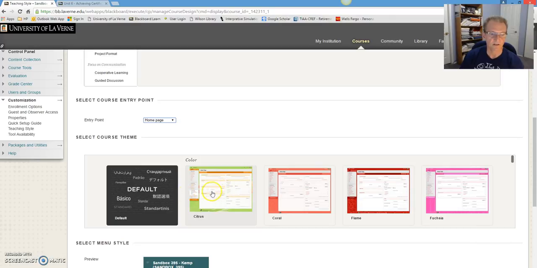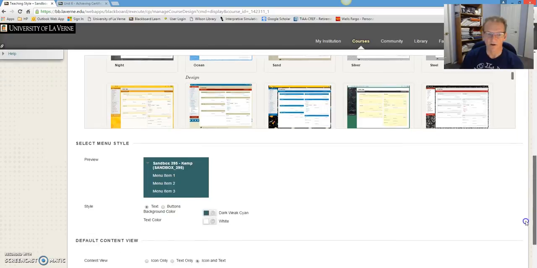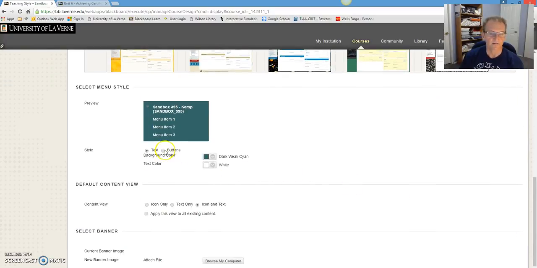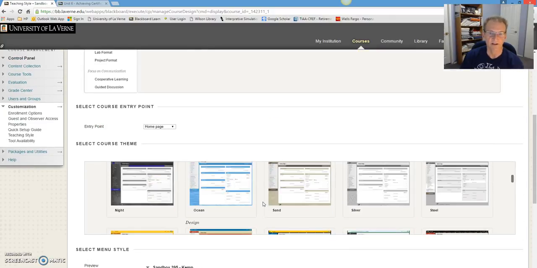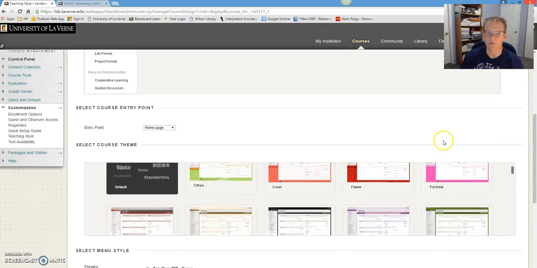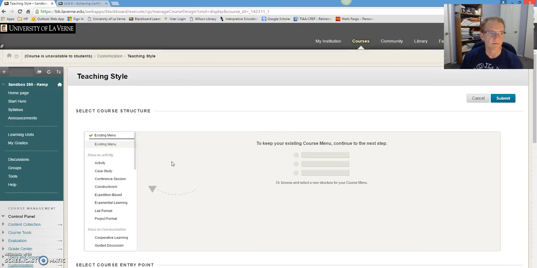You can choose different course themes, and when you scroll down a little further, you can have buttons and have them use your school colors, for instance. You can attach a banner and show a little bit of your creativity and design style with respect to the look and the interface of your Blackboard course site. So that's an initial reaction.